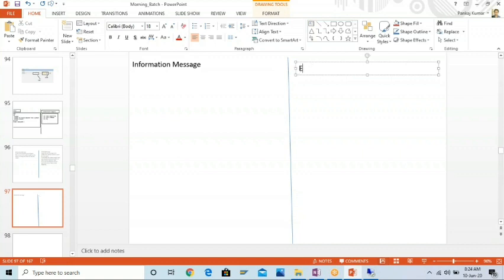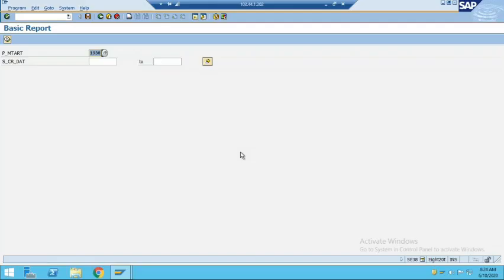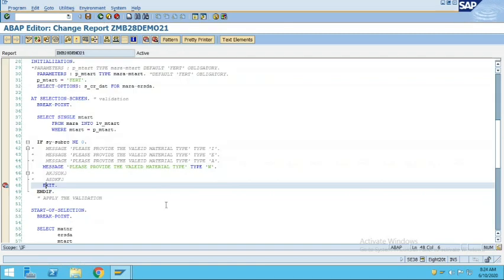Information message and error message. So in error message, you must correct the error. There is no other way. You must correct the error, otherwise you cannot move ahead without correcting the error, right?